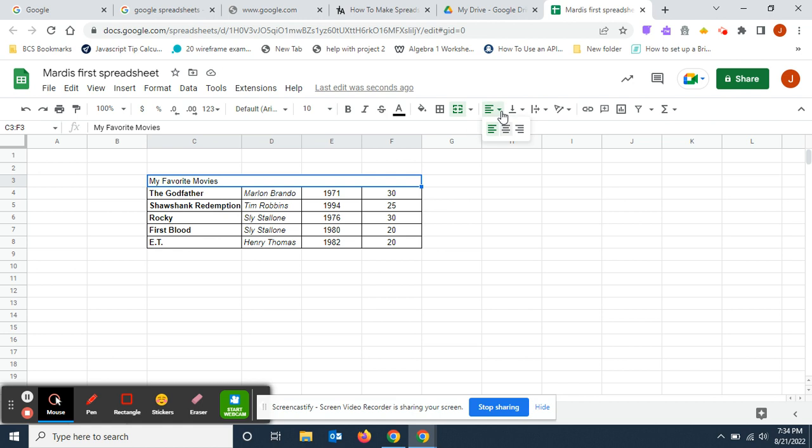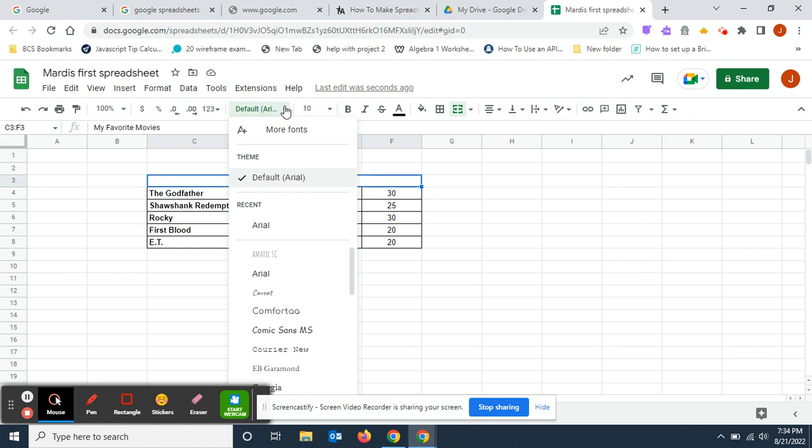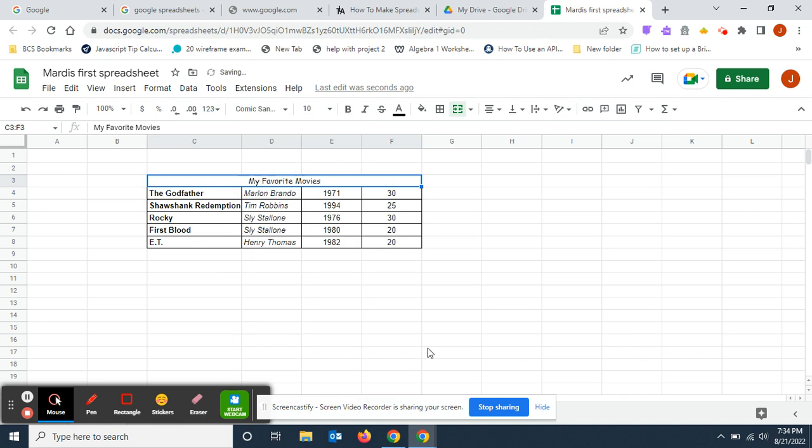Then I can go back to our justification and click on it. Right now, it is over equally. It's dead center of all 4 columns. All right, I don't like this just being this size and the same font as everything else. So I'm going to click on this cell. I'm going to go up here and click a different kind of font; default is Arial. Let's just make it Comic Sans. Everybody loves Comic Sans. All right, my favorite movies is now Comic Sans.